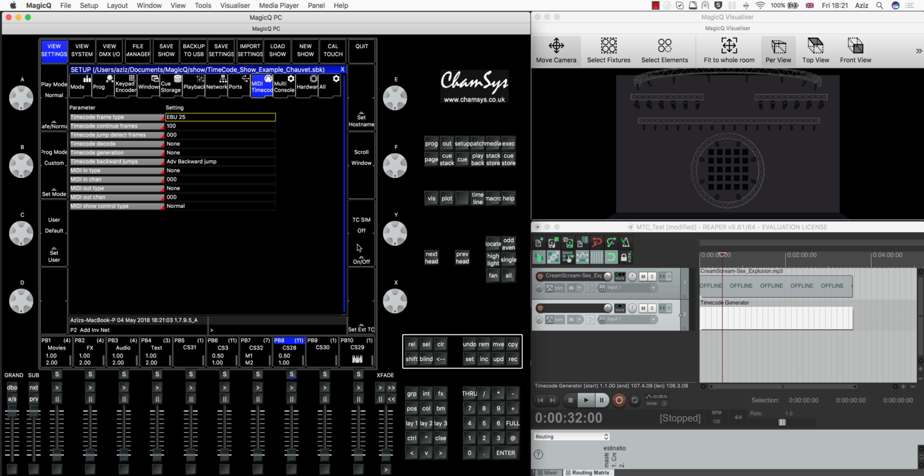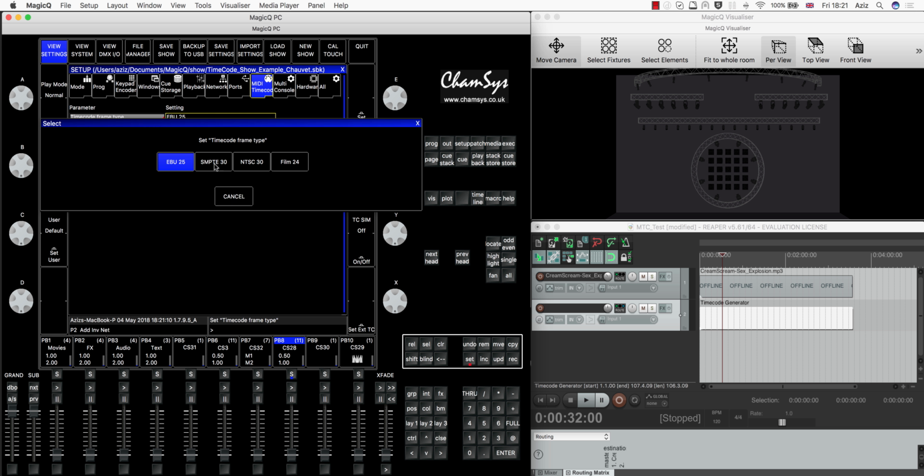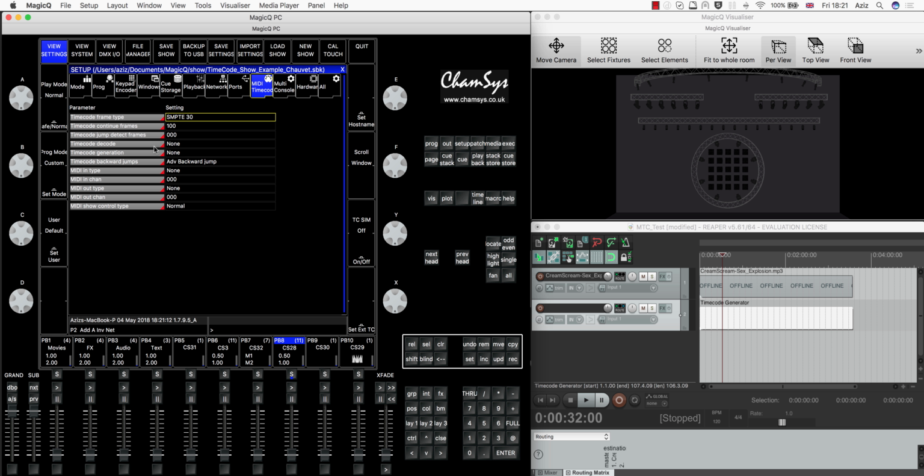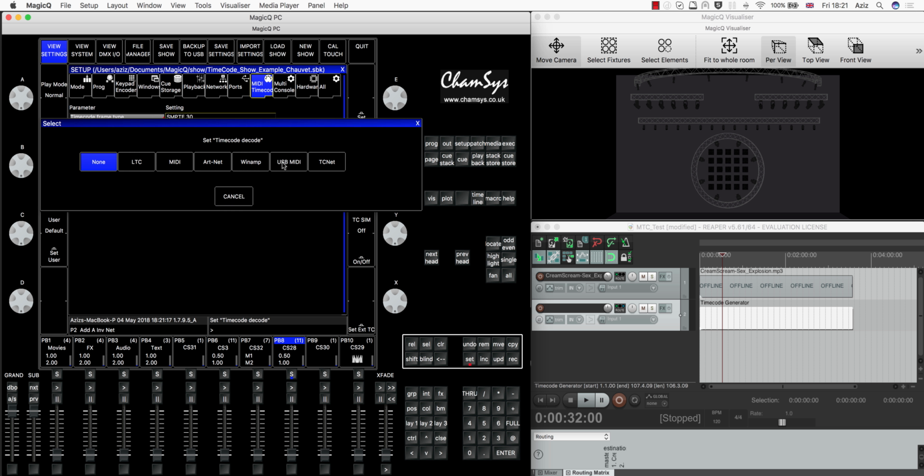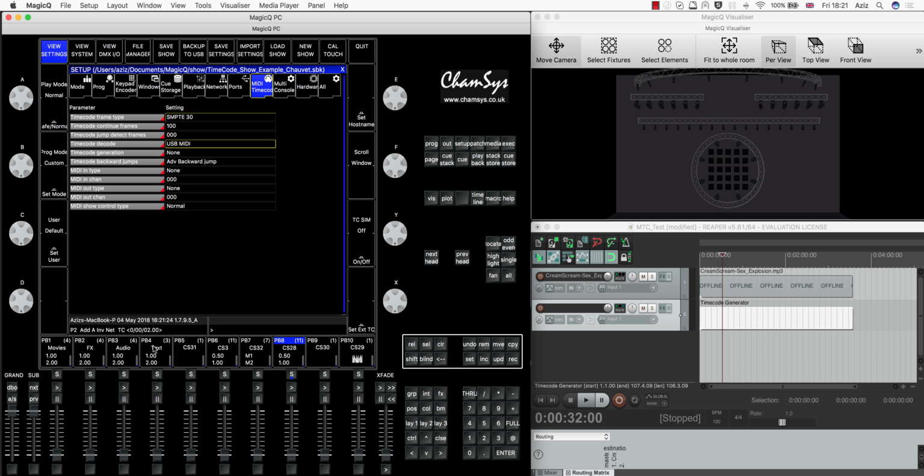You remember in Reaper I've set this as 30 frames per second. Now I have to change here, not 25, but 30. And in the timecode decode, you change to USB MIDI because it creates a virtual MIDI port through sort of virtual USB. As soon as you click it, it will show you TC, which means timecode, and it shows me the old values that I had the previous time I was running this.